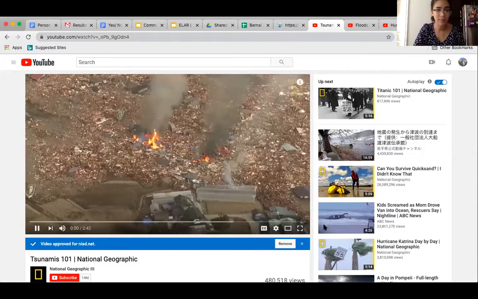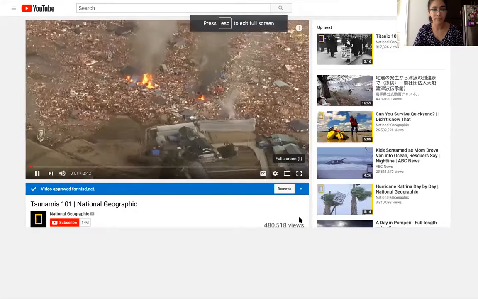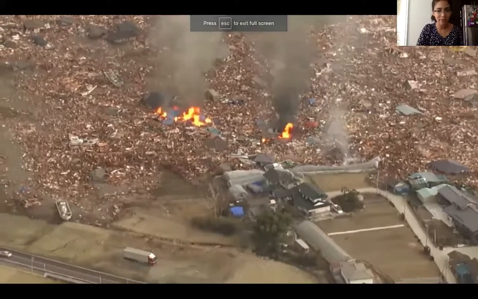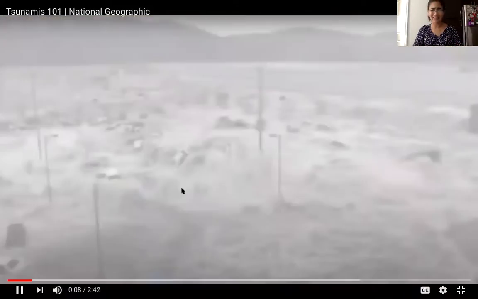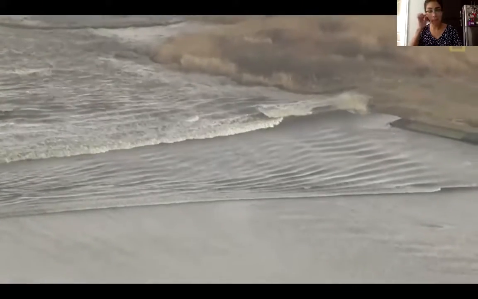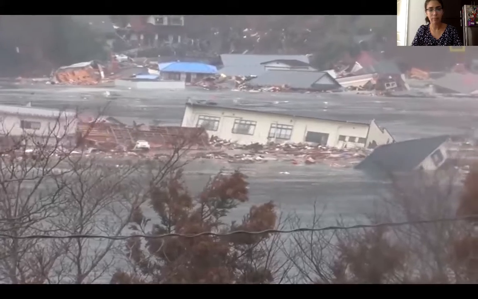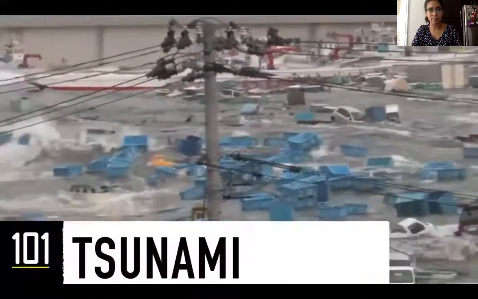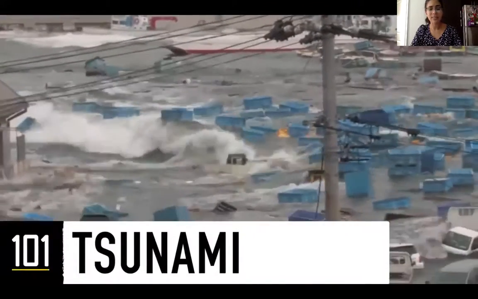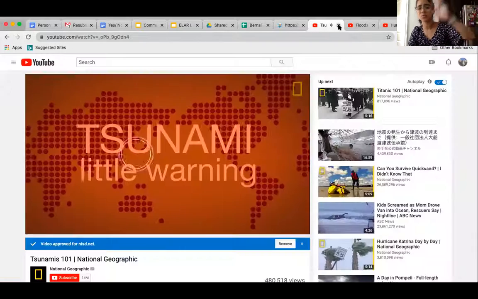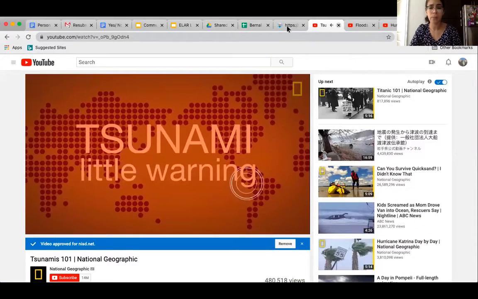A tragic scene. Entire cities flooded. Entire towns inundated. An unending stream of debris. Buildings, cars, people swept away in an unstoppable wave. It's a brutal reminder. Tsunamis are dangerous and unpredictable. But what causes these giant waves and what can be done to minimize that impact? Tsunamis can strike with little warning because they're usually triggered.